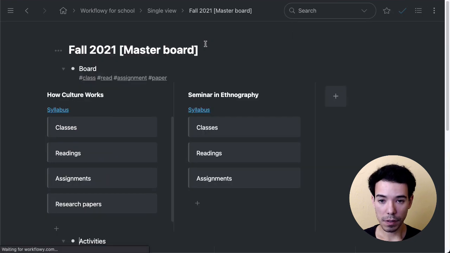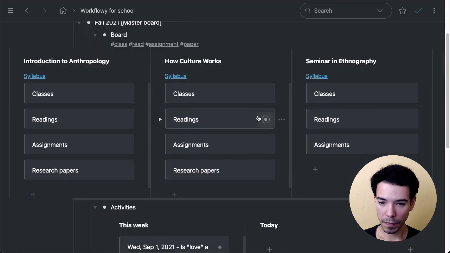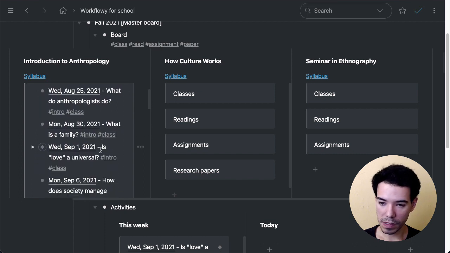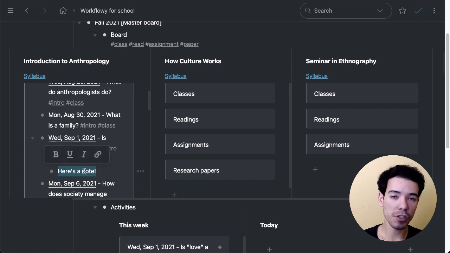Let's quickly zoom out, and let's go into the master board. So I think that was this class here, Introduction to Anthropology. We open it up, and it's right here, Wednesday, September 1st. I open it up, and there we go. The item that I added has been added to this one as well. So basically, any change you make to one mirror is going to be reflected in the other mirror.